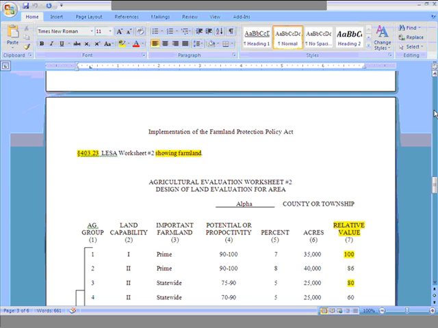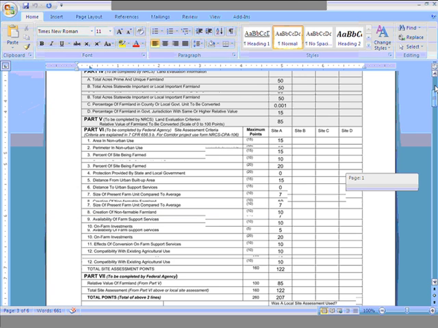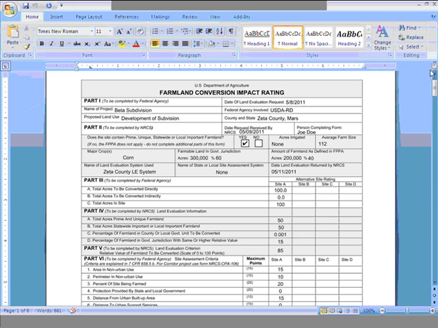Okay, now, if you notice here, we have Part 1 completed. The other federal agency completed this. And then we've got Part 2 to fill out for our agency, and you include that map you looked at earlier. We do have important farmland, so we checked yes. And then we had to fill out the rest of this form.